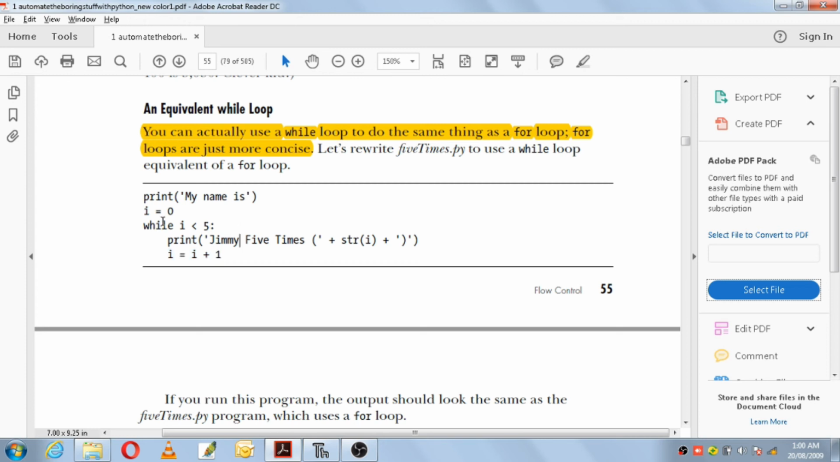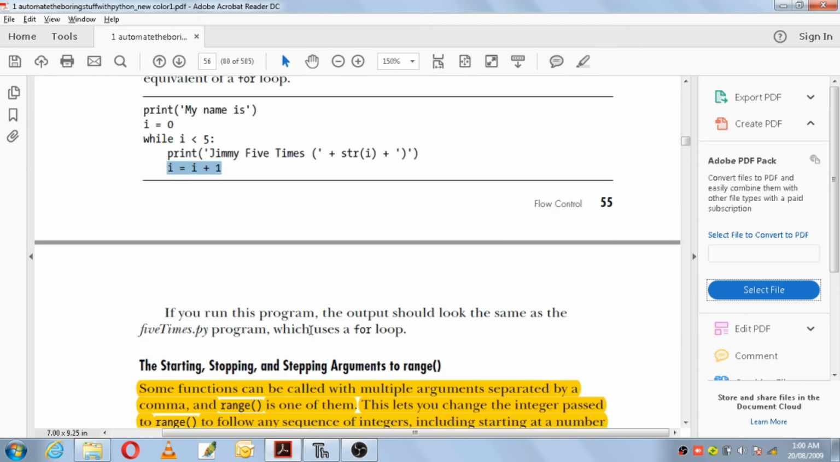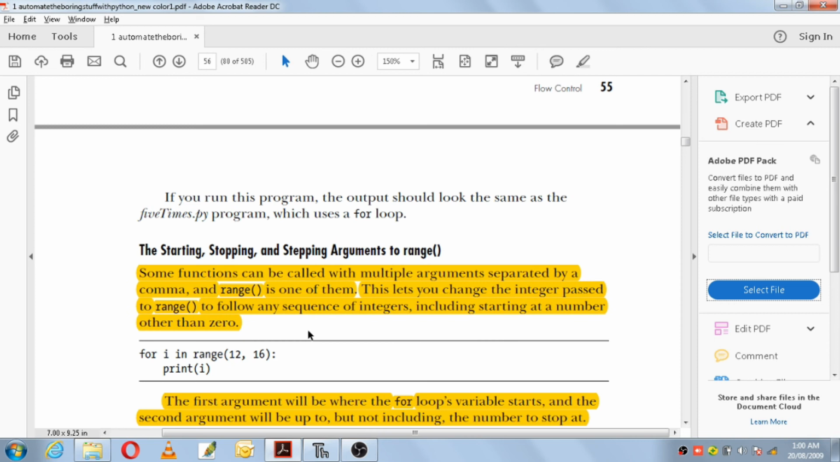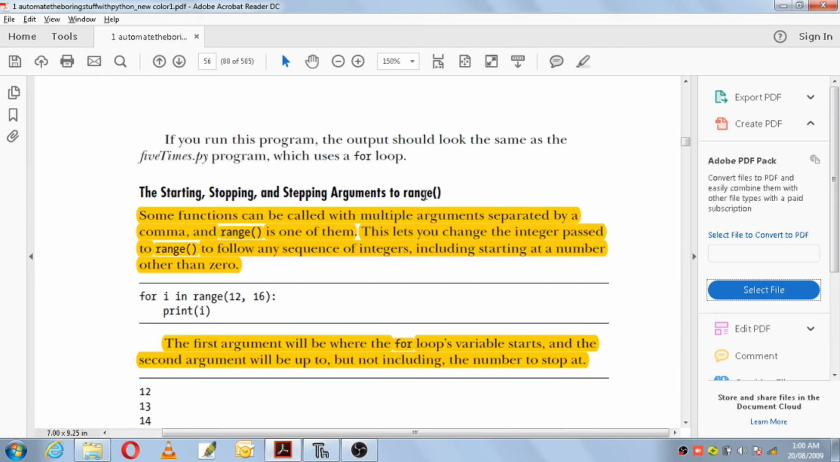So what happens here is, you have to write everything separately. Here you have the initialization, then the condition, and then the incrementation. While making use of a while loop, you have to write that in detail. The same output you'll get, that is, give me 5 times of 0, of 1, of 2, and so on. Okay.